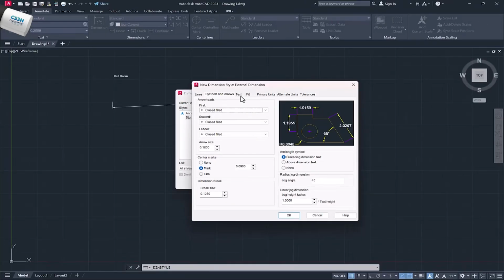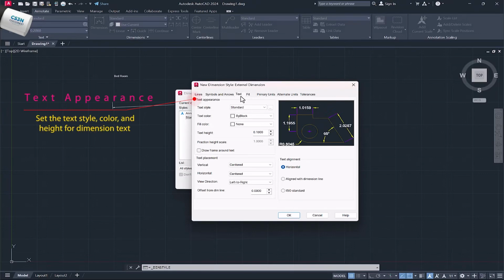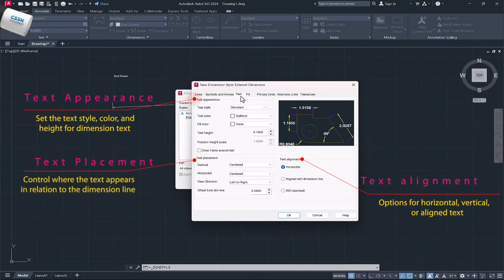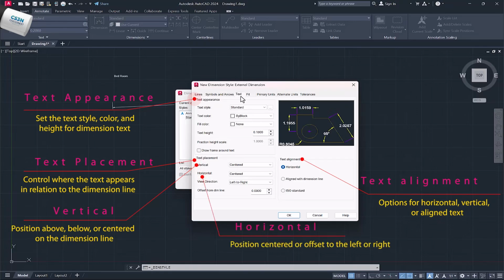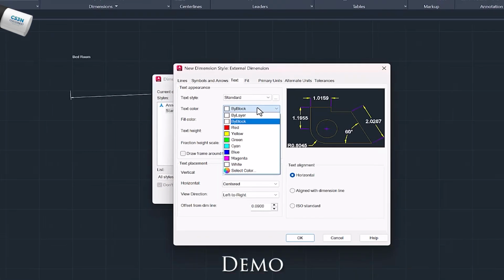Third, Text tab. Text appearance, set the text style, color, and height for dimension text. Text alignment, options for horizontal, vertical, or aligned text. Text placement, control where the text appears in relation to the dimension line, whether vertical or horizontal. Vertical, position above, below, or centered on the dimension line. Horizontal, position center or offset to the left or right.